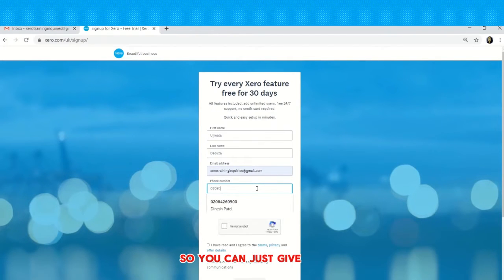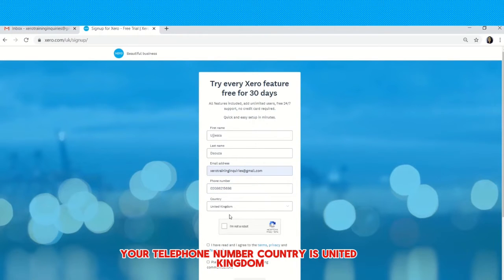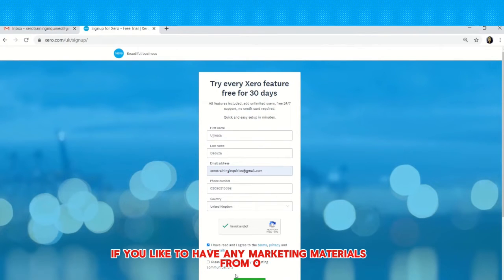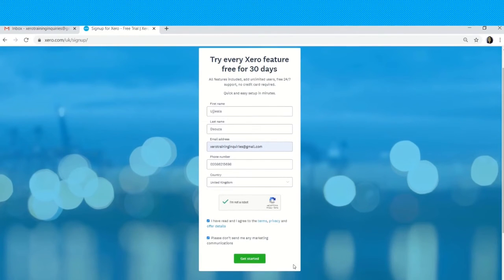So you can just give your telephone number. Country is United Kingdom. And make sure you click this small box and agree to the terms and conditions. And it's up to you if you'd like to have any marketing materials from Xero, you can click it. But if you don't prefer it, just tick the small box: please don't send me any marketing. And then click on Get Started.